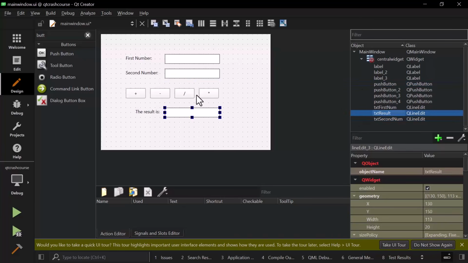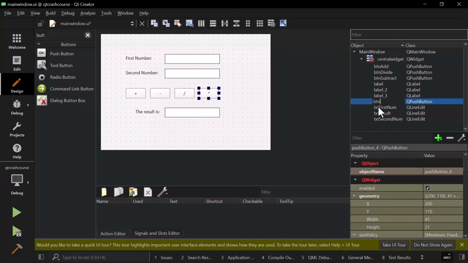result. So it is always a good idea to name everything when you place them, because otherwise it will be overwhelming to name everything after you design the UI. So it is better to name everything as you go designing the UI. So I will say this one is btn add, and this one is btn subtract, and this one is btn divide, and this one is btn multiply.